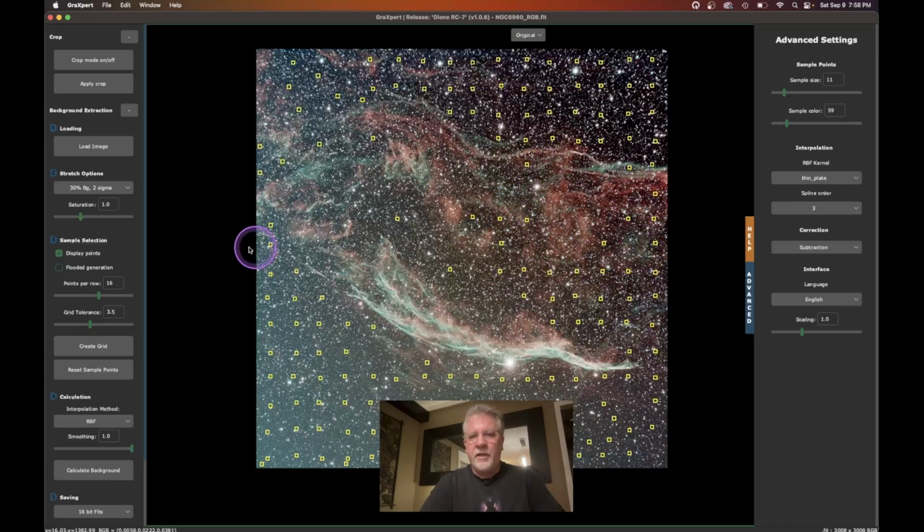Okay, I think that looks pretty good. And so we can set our smoothing here. I'm not sure, I think the default was 1. So I'm just going to leave it there, but then I can show you there's 3 different calculation methods.